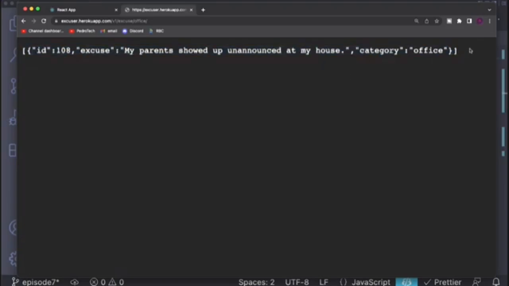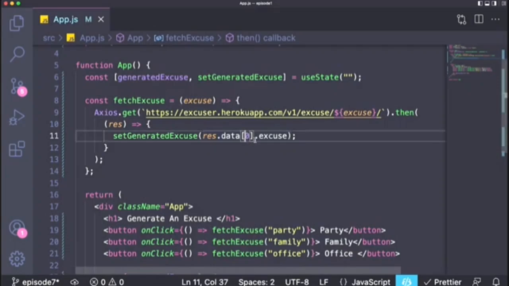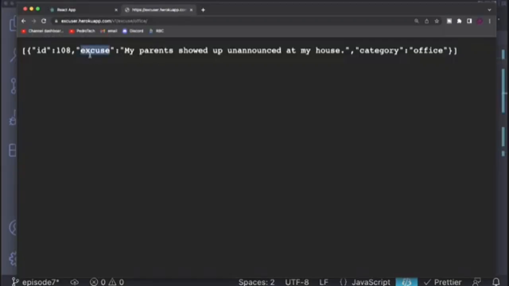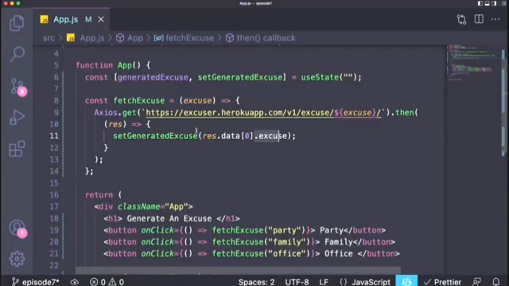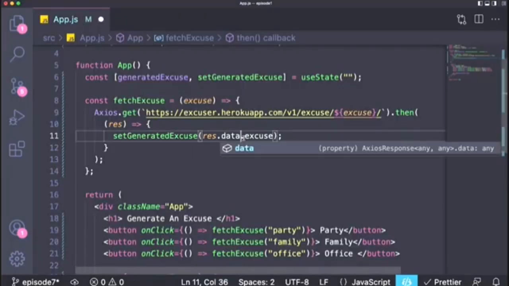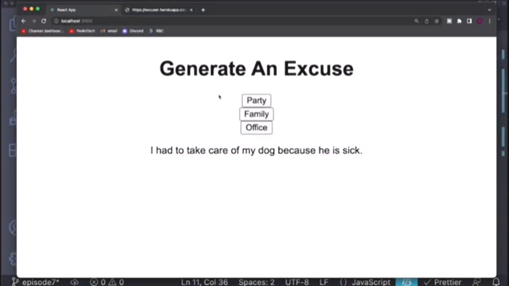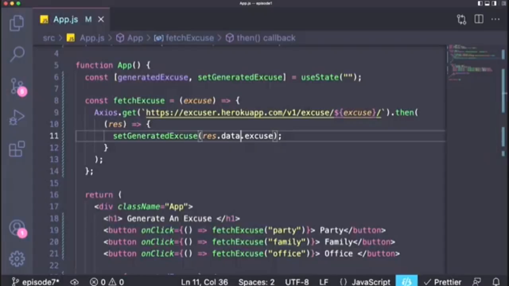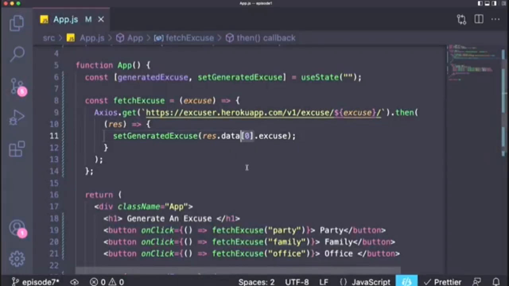A lot of APIs will do this. So you gotta be looking at the API you have to see how it's structured. And since it is an array, because technically in this API you can get multiple excuses at once, in this case it's just one excuse. So what we can just do is get the first element in the array and then access the excuse property that exists in this object. So that was a tricky part, because if we didn't have this, it would simply not work, because we're not handling the data correctly.